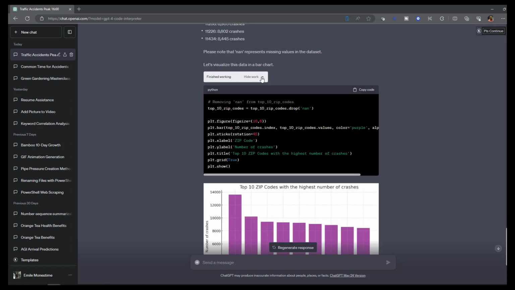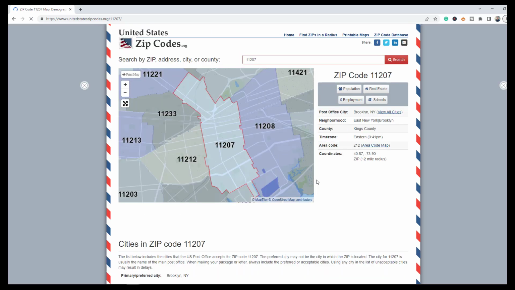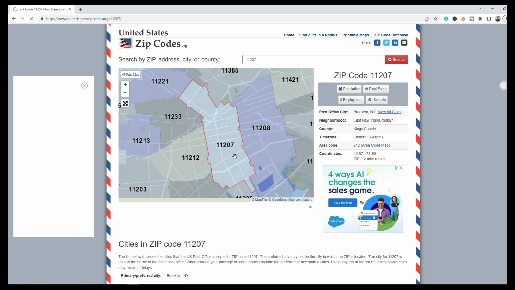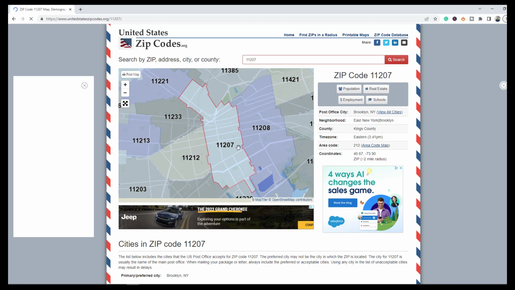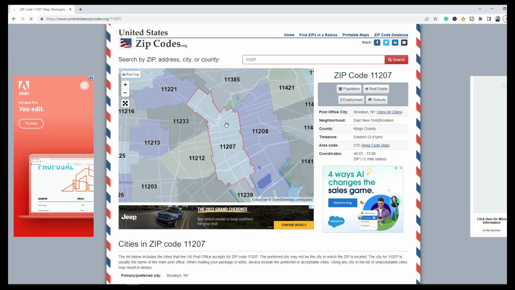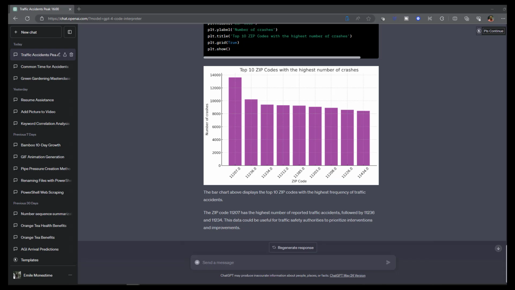Now let's look at this. The bar chart above displays the top 10 zip codes with the highest frequency of traffic accidents. The top zip code is 11207. This is in Brooklyn. So there's definitely a lot of accidents in Brooklyn, according to the data we have. And of course, I'm sure there are a lot of people there, so that can explain why there are a lot of accidents.